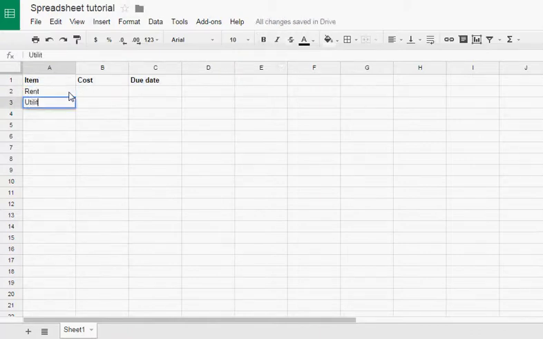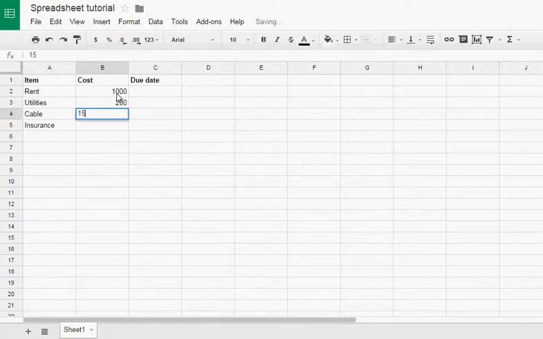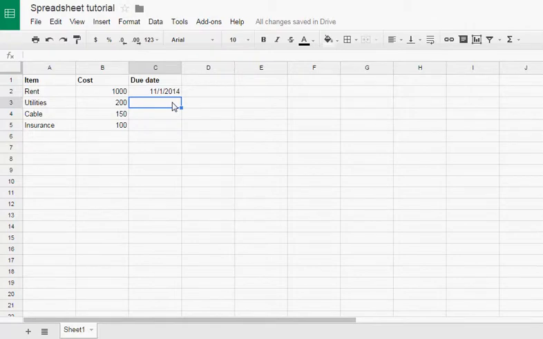So rent, utilities, cable, insurance. And then cost, how much do you spend on it each month? These are all made up numbers. Okay, and then the due date, so when each thing is due. I just typed in 11-1 there, but it put in the actual year behind it, and I'll show you how to change that if you want. No, it didn't do it that time. Okay.